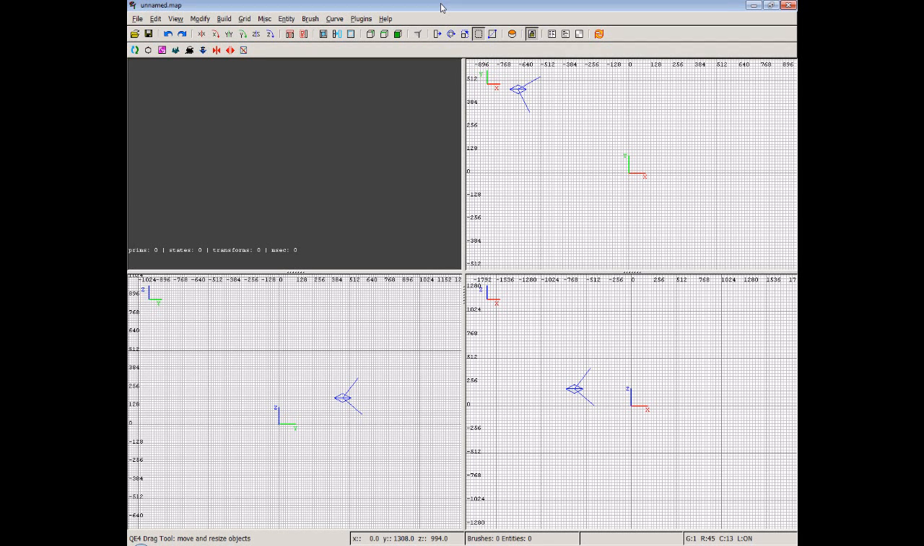Okay, welcome to part 4 of mapping with NetRadiant for Alien Arena 2009. Now what we covered in the last video was basically these toolbar buttons. Now what we're going to do is go through the menus up at the top.